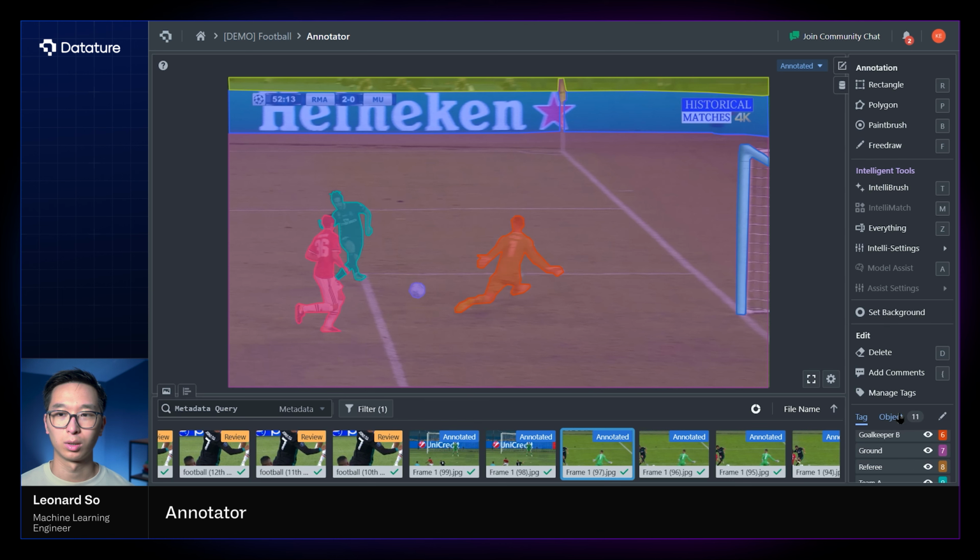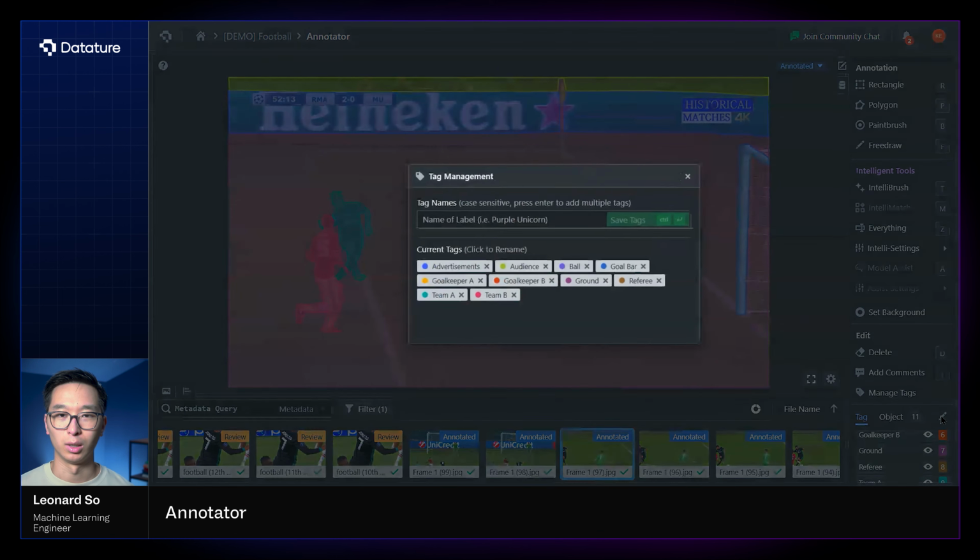So if you select the pencil button, as I did just now, you can go to this tag management menu where you can add new labels by typing them in and then pressing enter and then saving those tags. You can even modify current tags by clicking and renaming them.